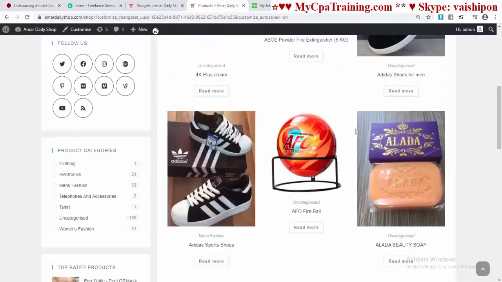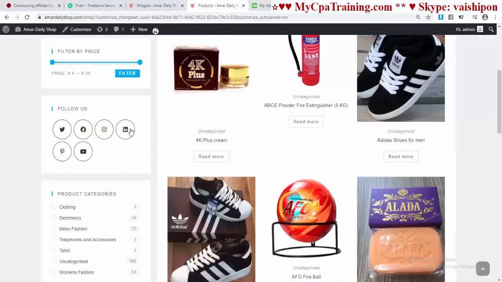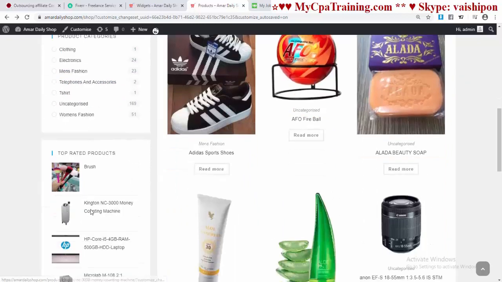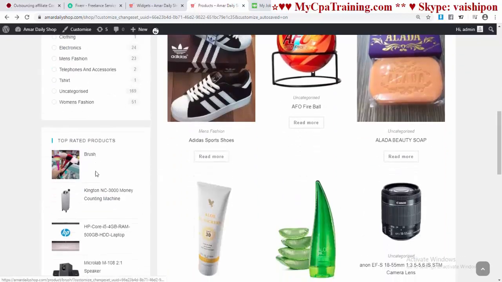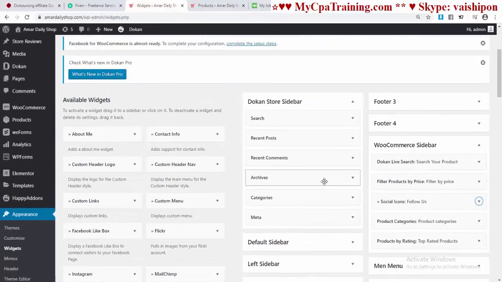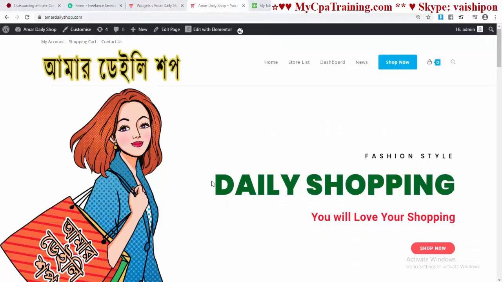Now if we refresh the page, the audience can follow our social media accounts from here, suppose Twitter, Facebook, Instagram, LinkedIn, Pinterest, YouTube. And we can change these options, product categories, top rated products, which I have already set up here. And in this way we can set up any widget here as per our need. Now we will see blog sidebar settings.